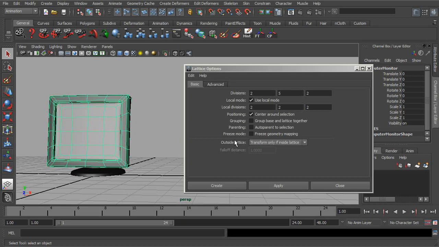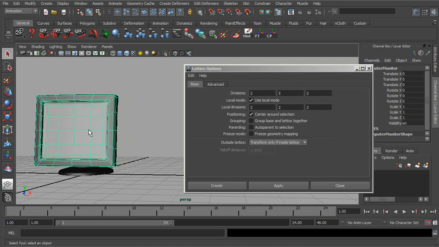Now underneath we have the outside lattice settings. So what happens if this object were to be removed from the lattice? With the default setting, again, you're going to start to lose some of those deformations as the object exits the lattice. However, we can transform all points, which will keep those deformations if we like. Or we can choose fall off, which is still going to cause the deformations to be removed from the object, but we're going to get a really nice fall off. And as we use that, we can use the fall off distance to smooth that out. All right, so those are basically our settings.